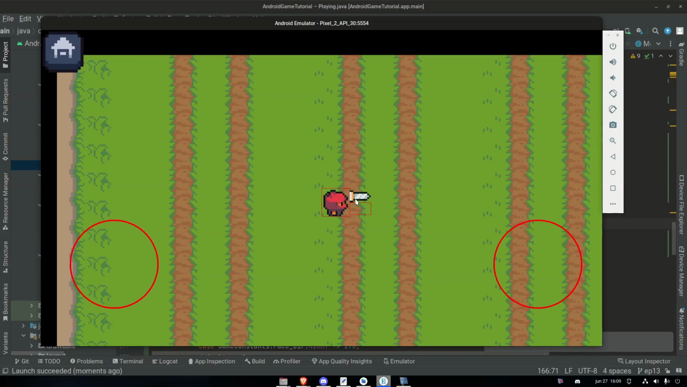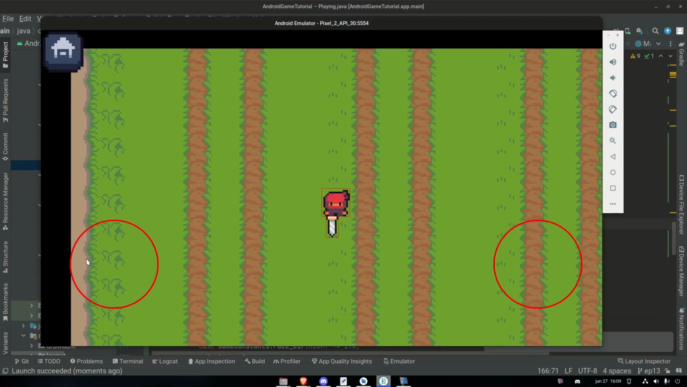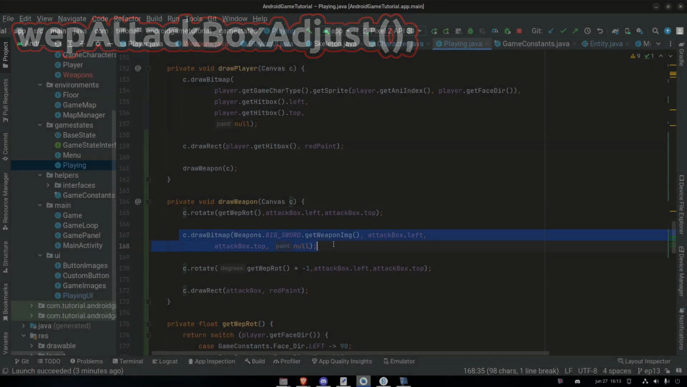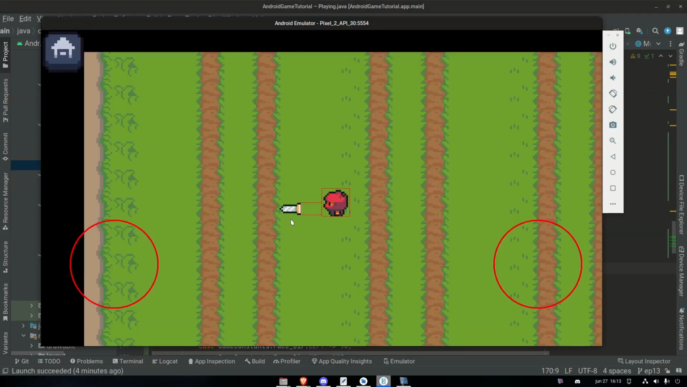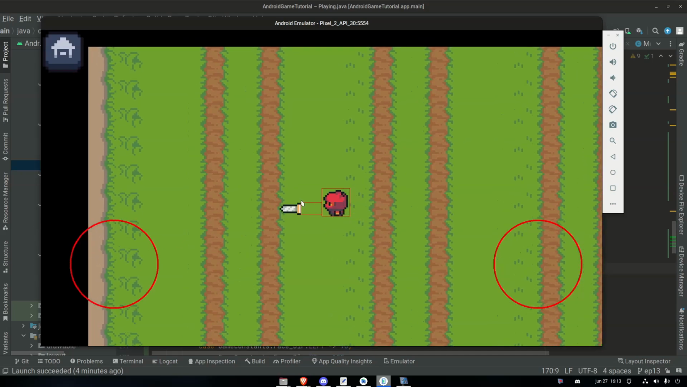Alright, now we just need to put the weapon inside the hitbox all the time. To get the correct position for the image, the hitbox is fine, but for the image we need to take into account that we are rotating. So let's take a look at our game here. Right now, no rotation. Here we have a 90 degree rotation.